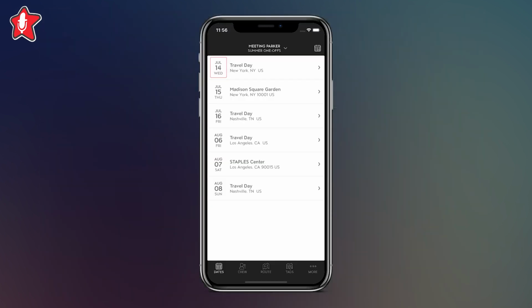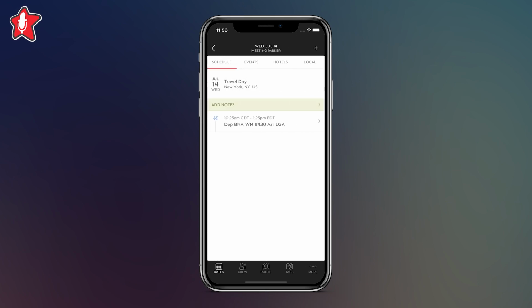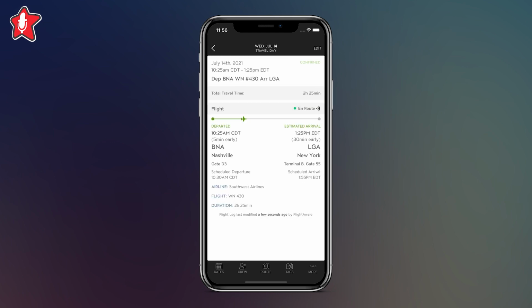a look at the mobile app. We'll start by looking at that flight that is currently in the air. And from the mobile app, you can see the same details as we can in the desktop. Its progress, the departure time, estimated arrival, even terminal and gate information.